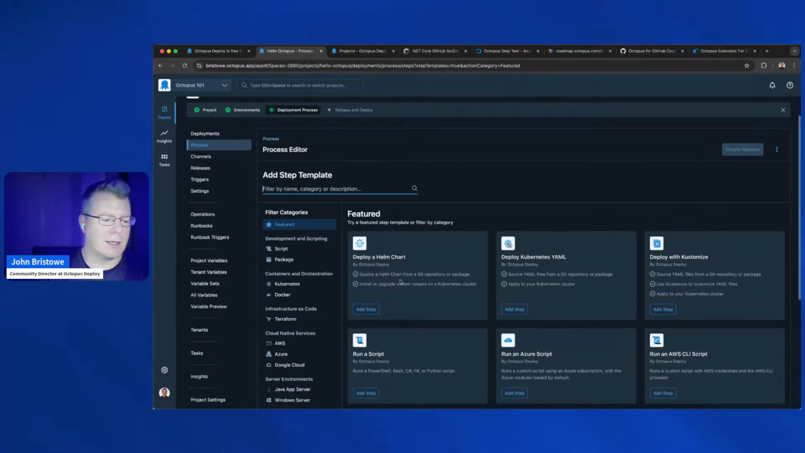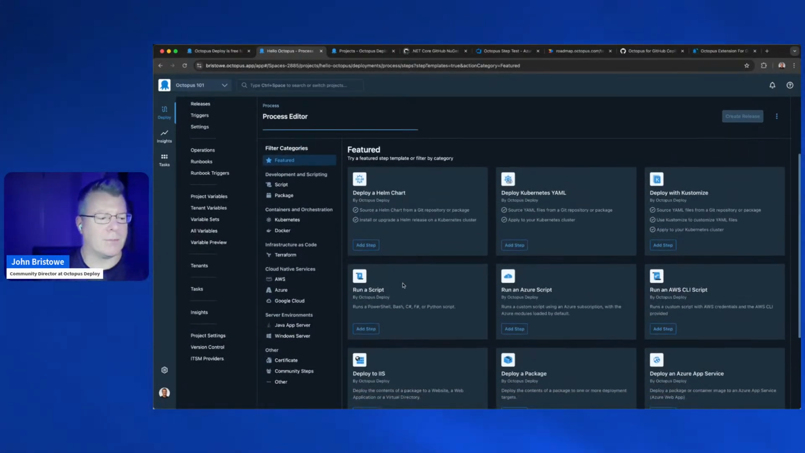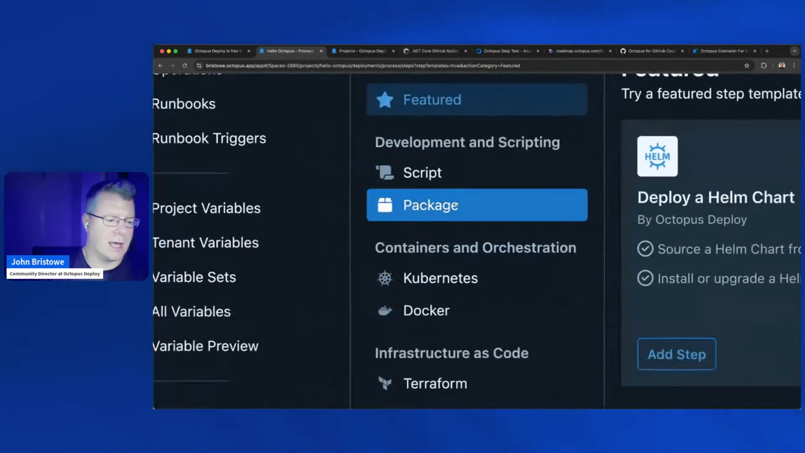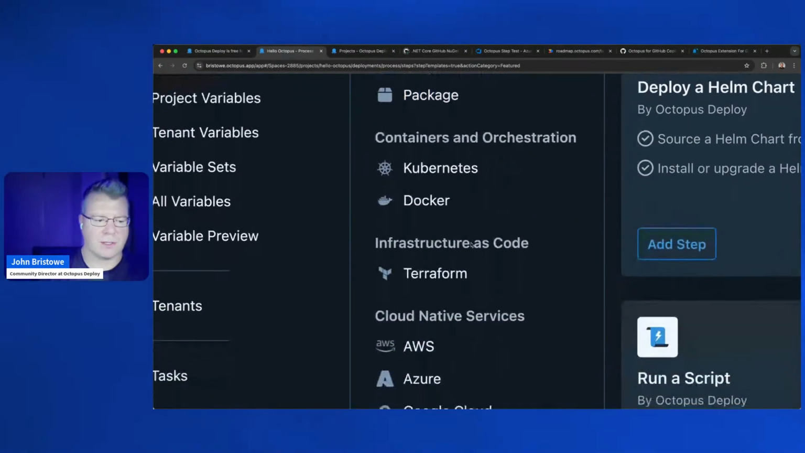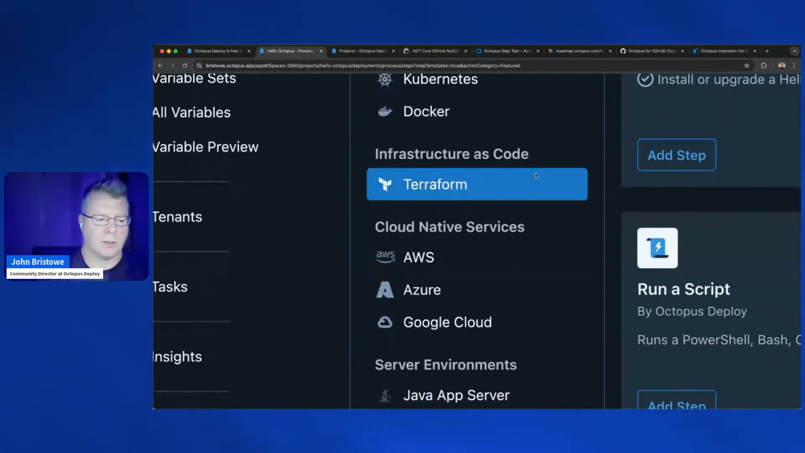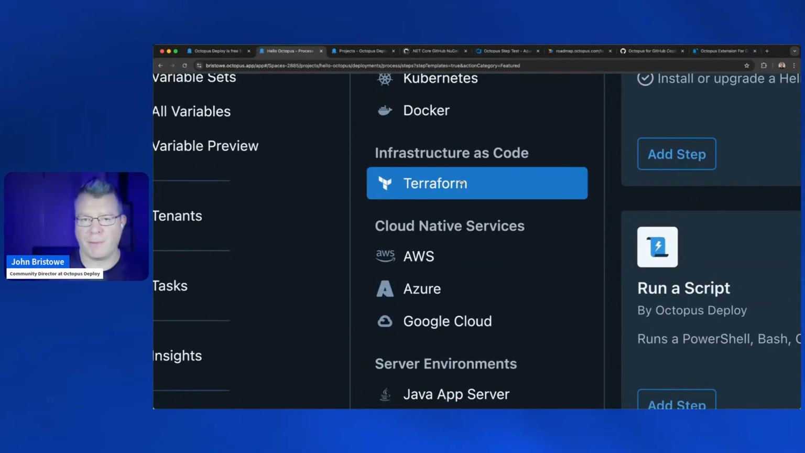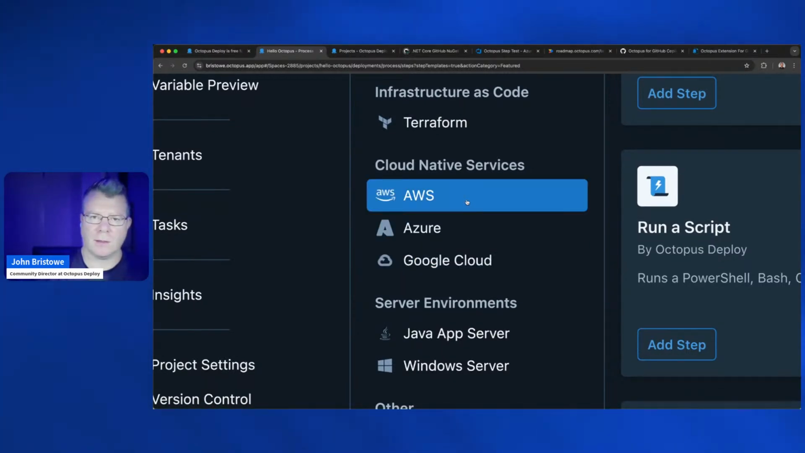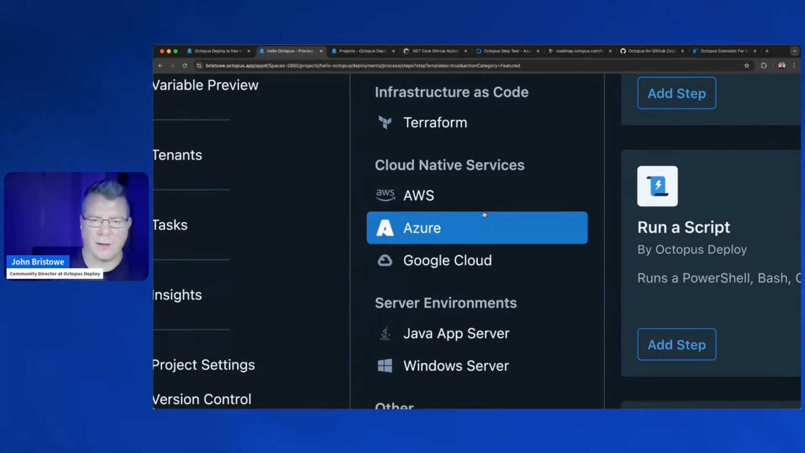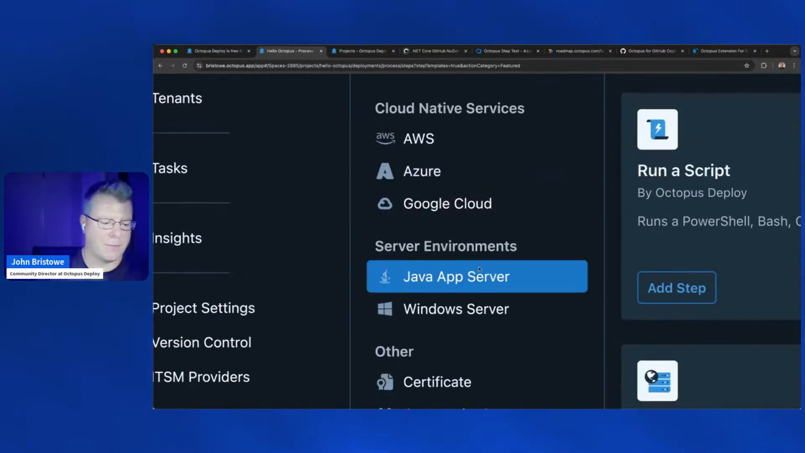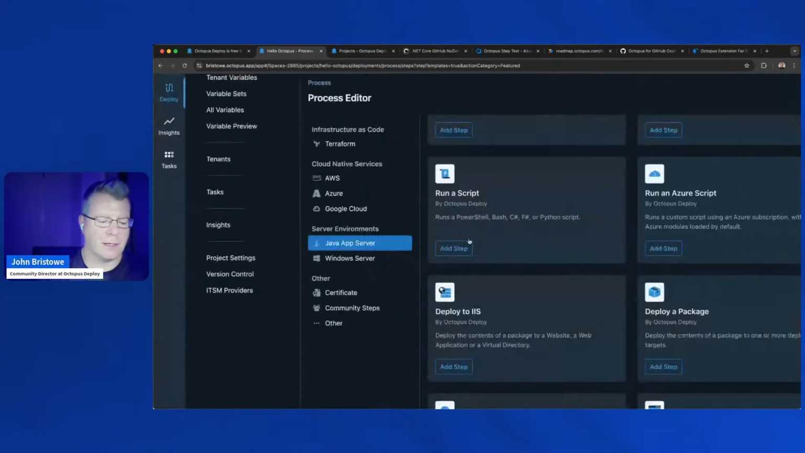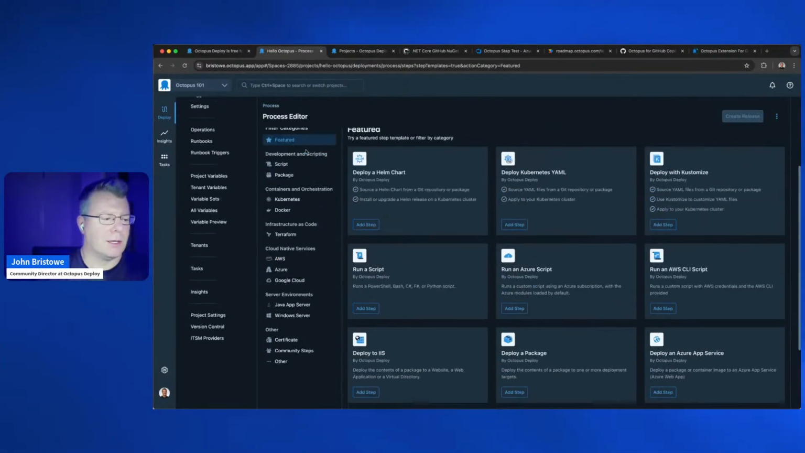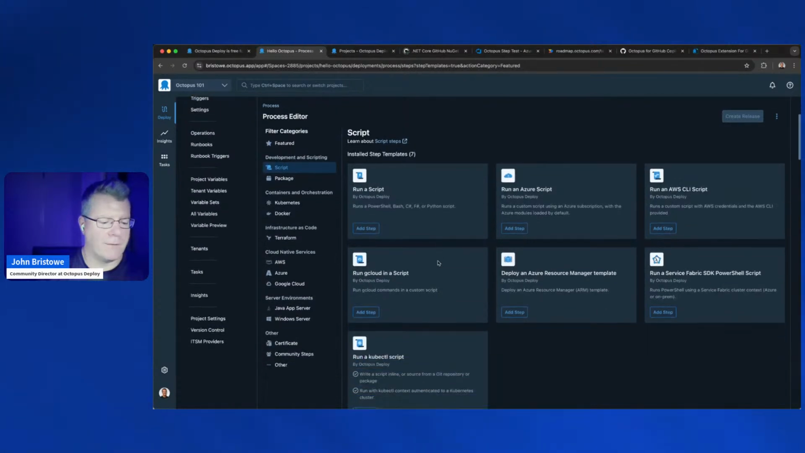So let's see how we can construct this. You can see here in the process editor, I have a series of categories that I can use. These categories range from everything from simple scripts to containers to infrastructure as code. So you can run plans via Terraform if you wish. We have integration with backend or cloud native services if you're using cloud in the backend, for example, server environments, obviously, and other things as well. So if we take a look at some of these that are available, you can see we have the ability to run scripts.